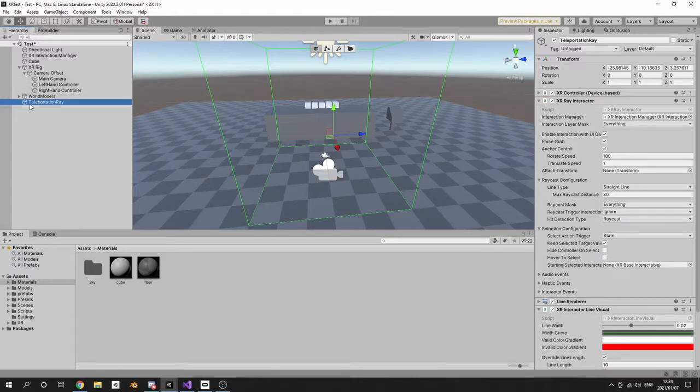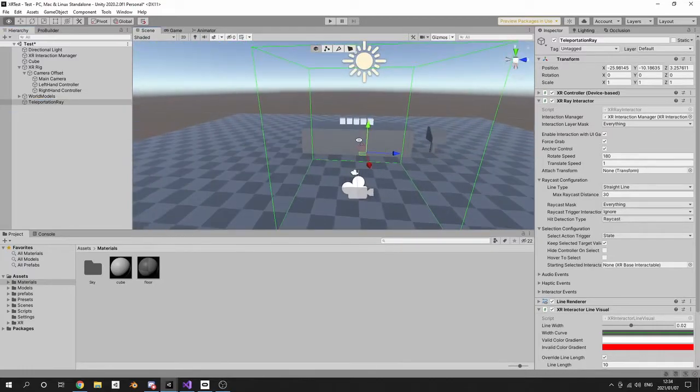So at the moment it is inside the world. It doesn't have any children. There's no child for the teleportation, but it needs to be actually a child of your main rig. And after you made it a child of your main rig, you just have to zero it out.